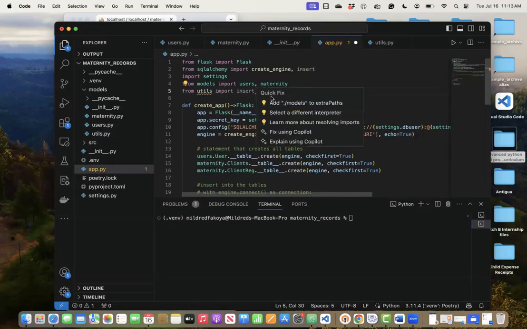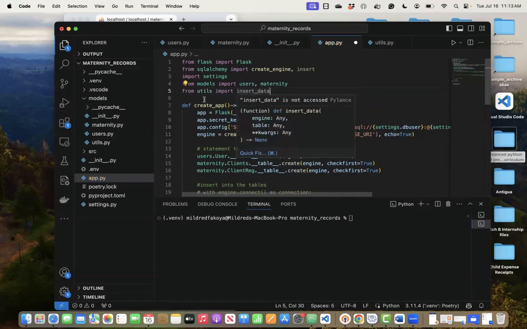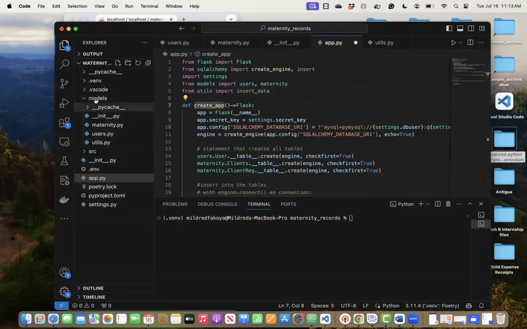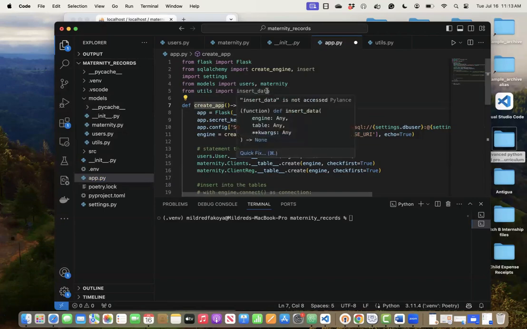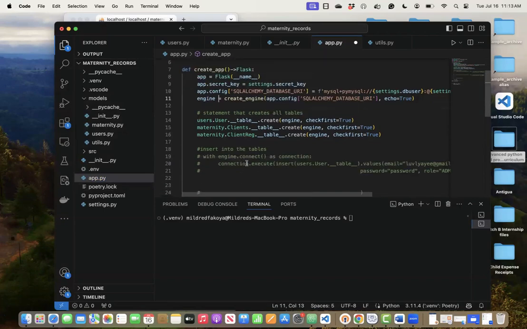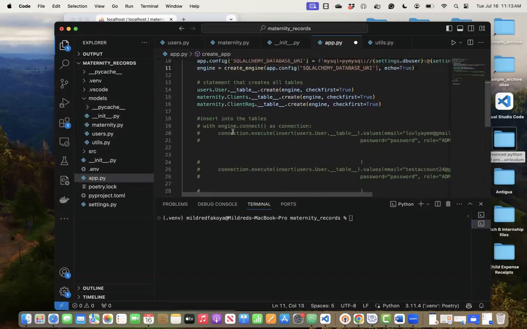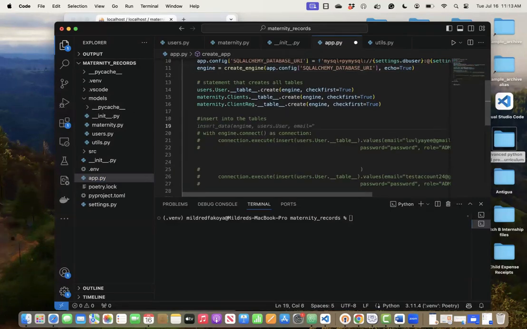So we have imported the insert data here. We want to now replace this whole insert operation with a different code that will just use that. Because we have done this, we'll just call the function insert data.